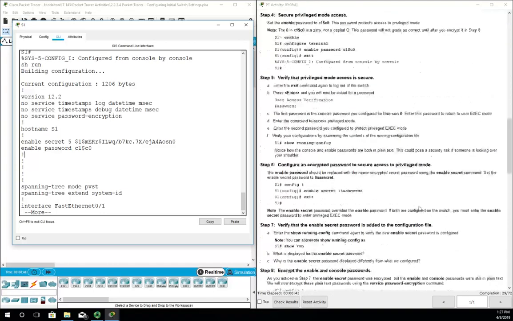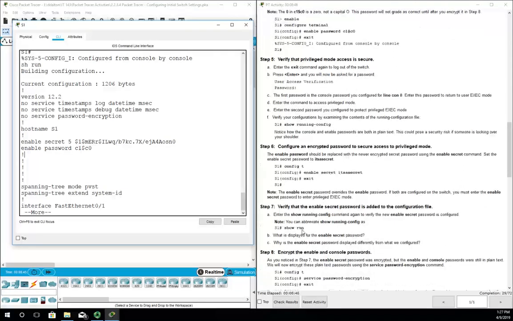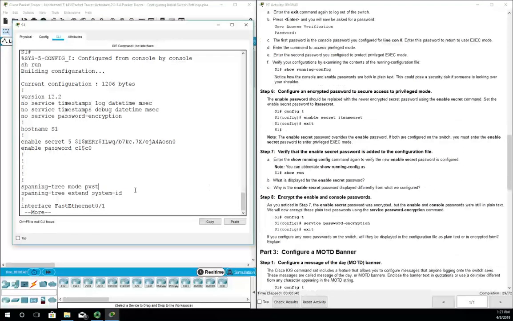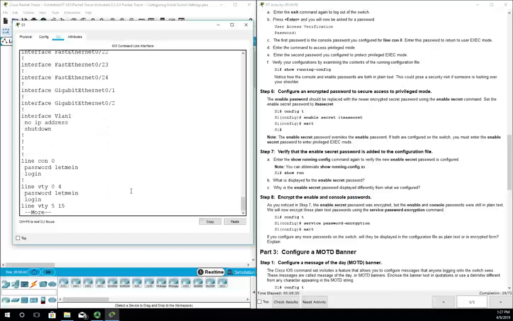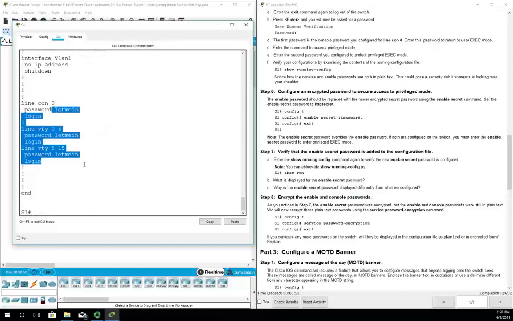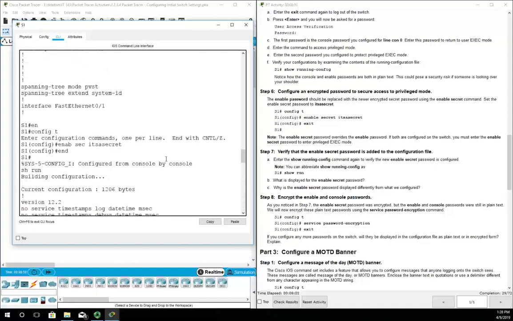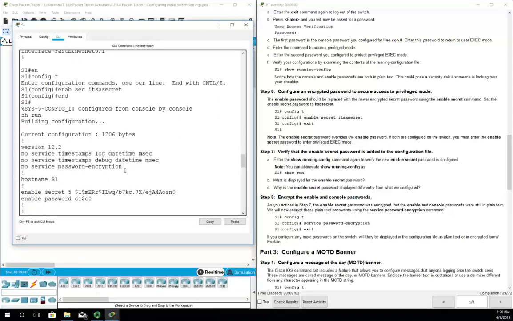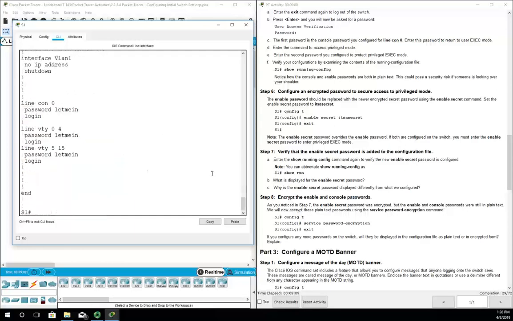Okay. Now, we've looked at our show running. What about these passwords down here? These I actually can't use a secret for, but the IOS does have something called a password encryption service. In fact, if we scroll back up, we're going to see right here, no service password encryption. That means the password encryption service is turned off. Let's turn that on.